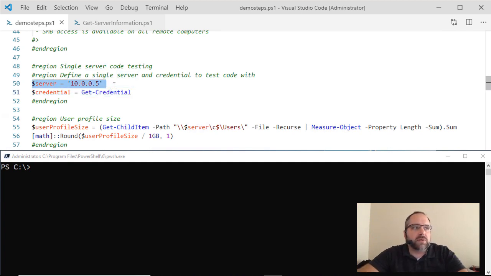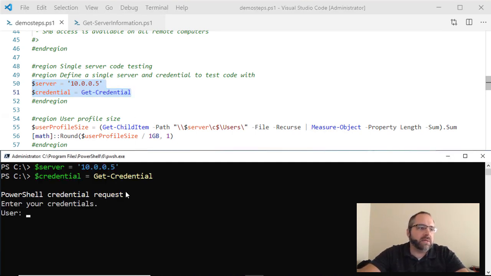The first thing I'm going to do is define an IP address. This is just a single server. I'm not on Active Directory, so I don't have any DNS set up. This is a single server, and I will be needing a PSCredential object because I need to pass that to connect to the remote computers. So let me bring this into my session and provide my username and password.